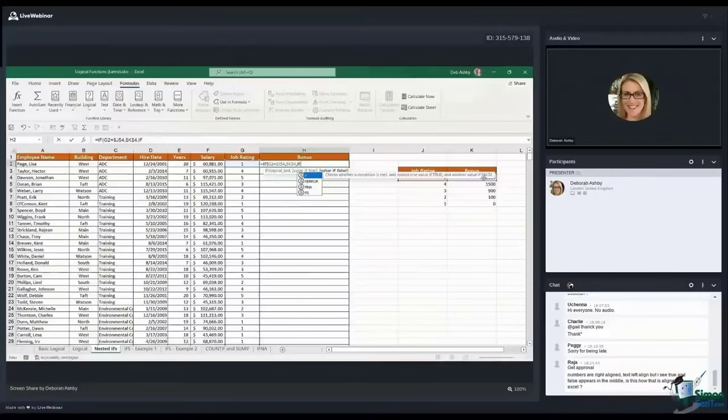So we're going to go into the next if. What is our next logical test? Well, if the job rating is equal to 4, and we want to lock that, then they're going to get 1,500. Into our next if. If the job rating is equal to 3, then they're going to get 900, comma, and we carry on going. If the job rating is equal to 2, then they're going to get 100.